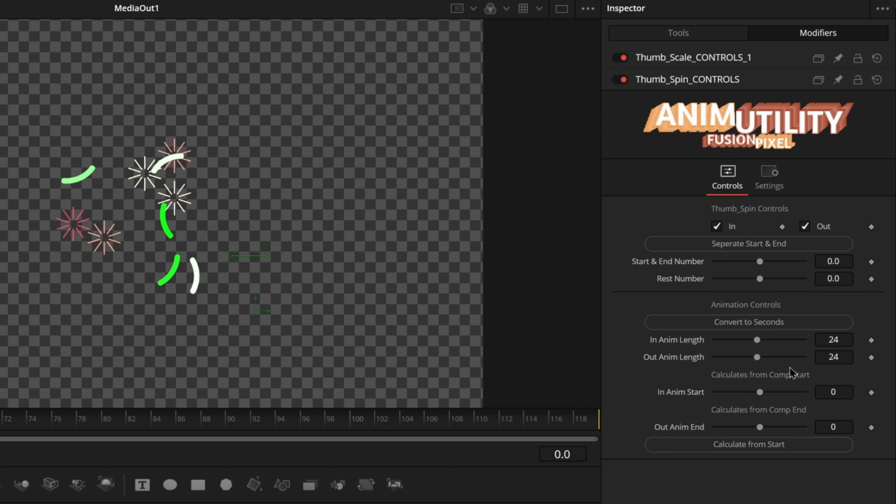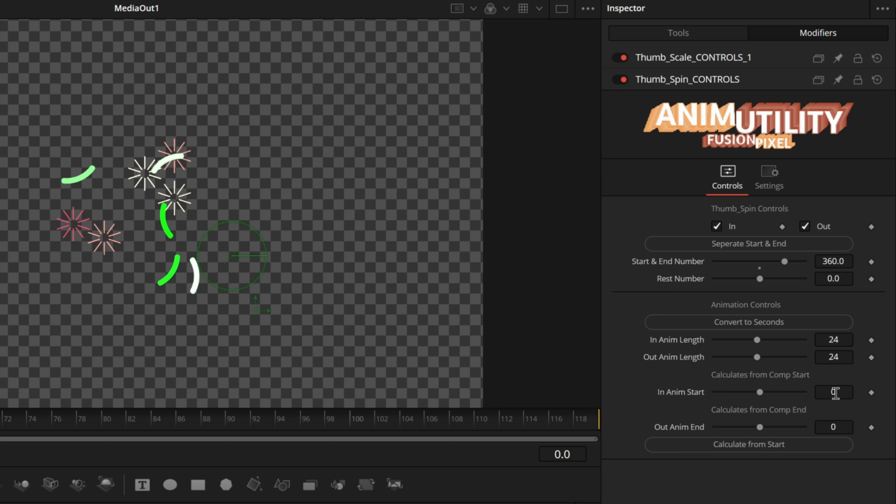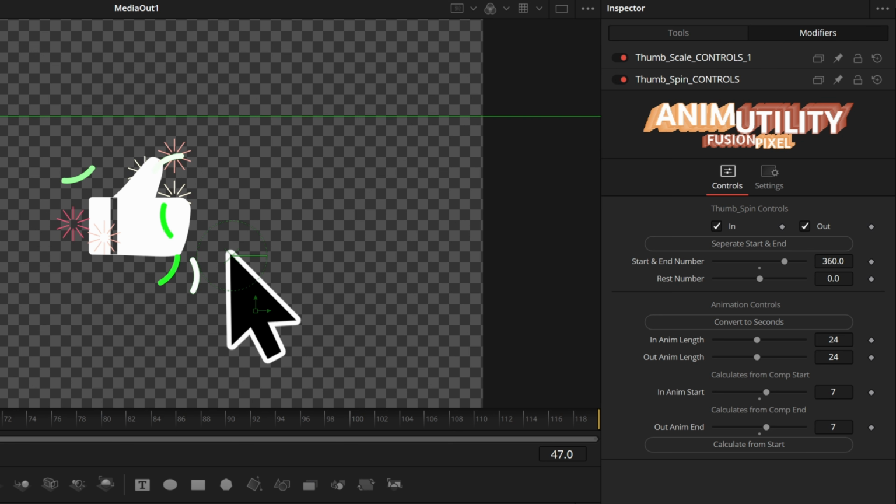Now we can come into here to controls, and we want to make our first number here probably 360, so it is a whole spin. And as we play through it, we're already going to see it do a whole spin and dance. Let's go ahead and set our numbers for these also to be 7. And now if we play through this, we're going to see it comes in really nicely.